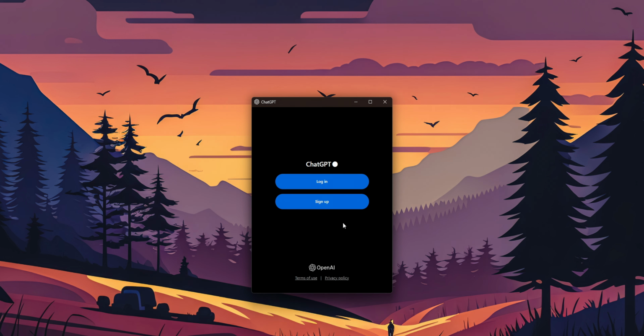And now, of course, you're going to need to have an OpenAI account. So you want to log in or sign up for one. It's completely free. But of course, you can get ChatGPT Plus, I believe is the name, that you will need to pay for.